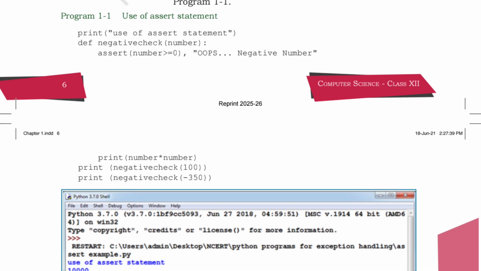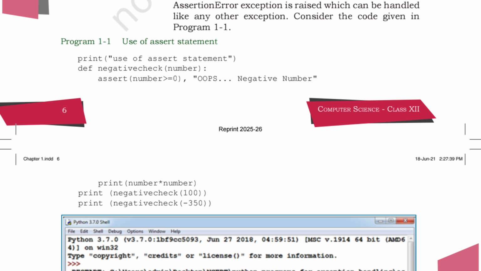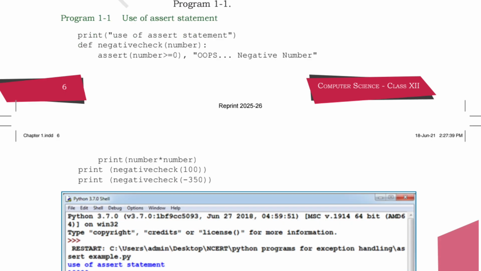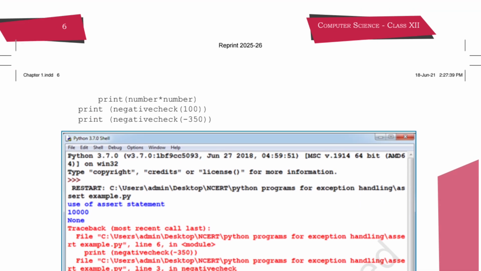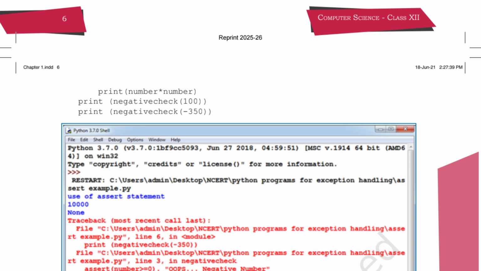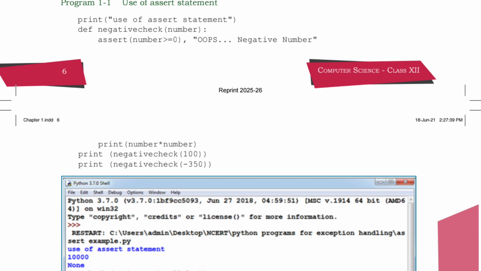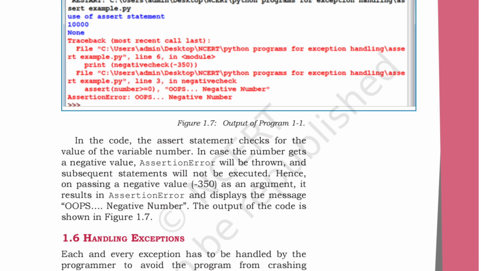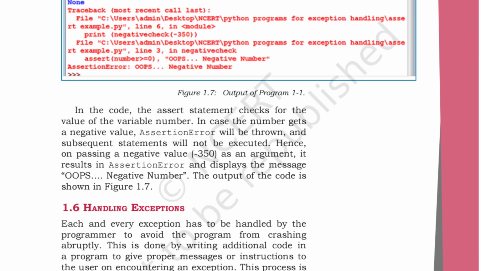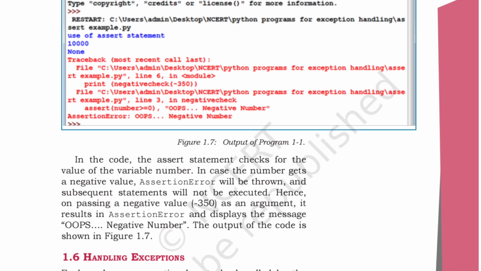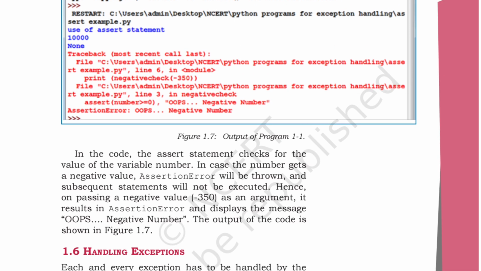Okay, so it will not display the negative check. It will just display the print statement, not the negative check. None will be displayed if it is a negative number, because the number should be greater than 0. Okay, the condition is what? Number should be greater than 0. So the answer will be use of assert statement, 10,000 and none.